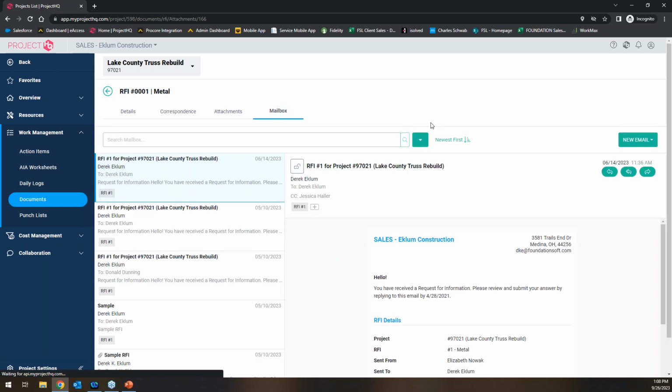And then the other section here is mailbox. This is where you can see all of the emails that have been sent or saved on this project. You can also send emails out as well.